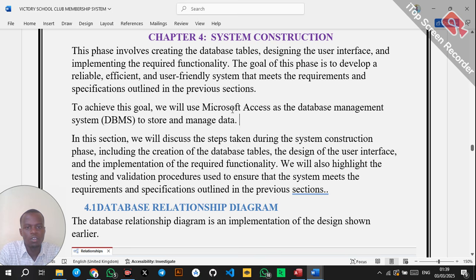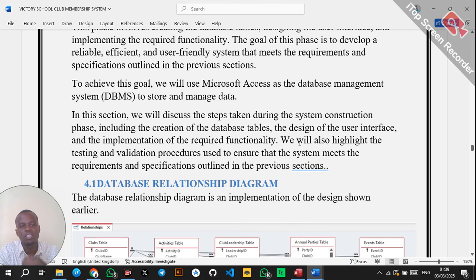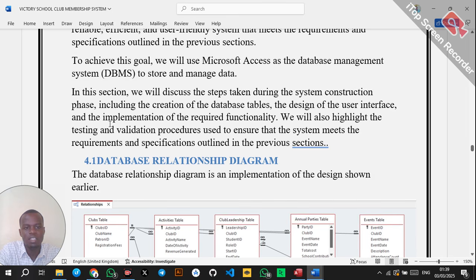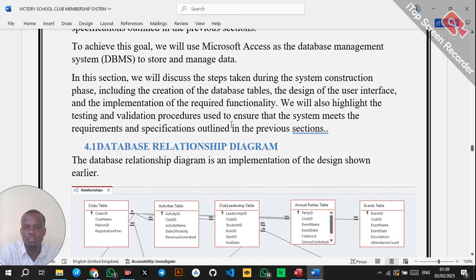So to achieve this goal, we will use Microsoft Access as the database management system to store and manage data. In this section, we'll discuss the steps taken during the system construction phase, including the creation of the database tables, the design of the user interface, and the implementation of the required functionality.